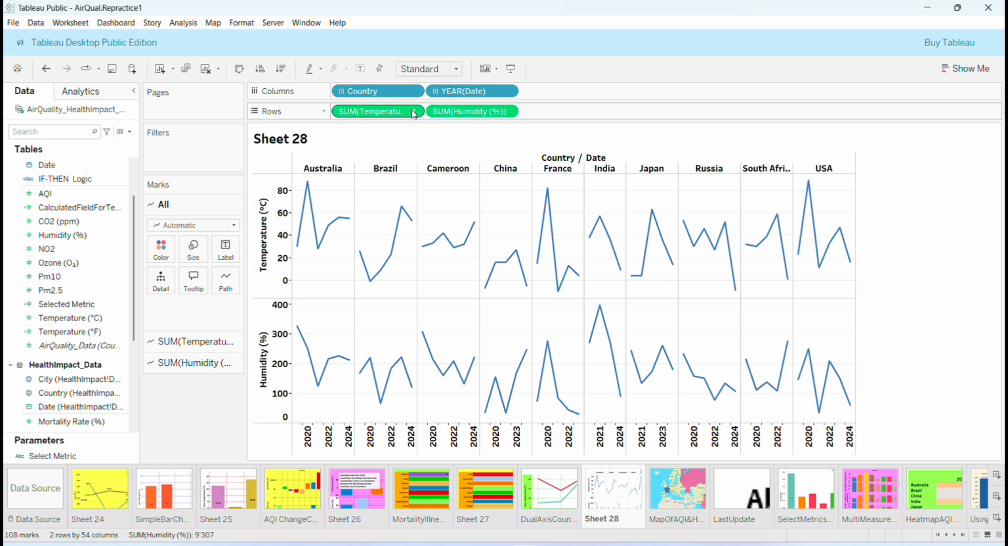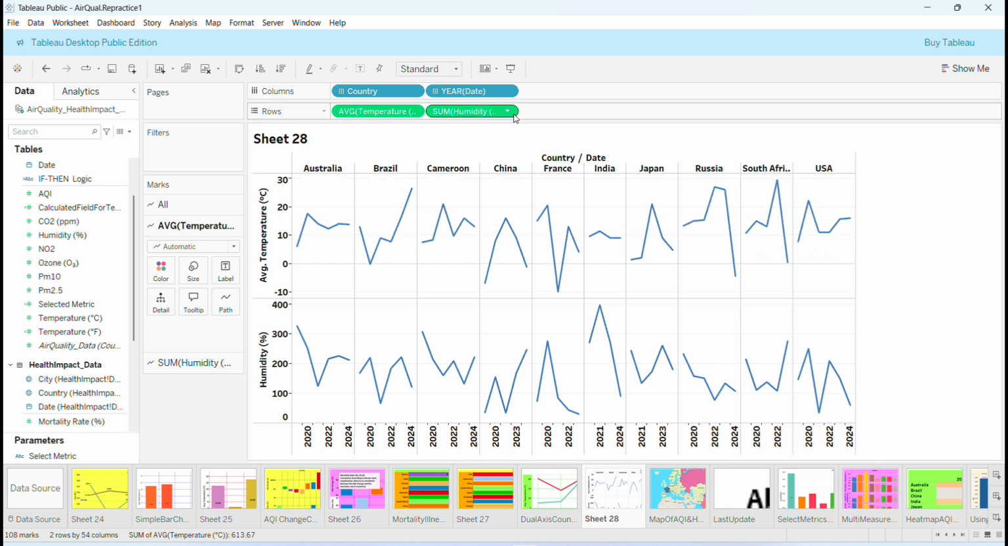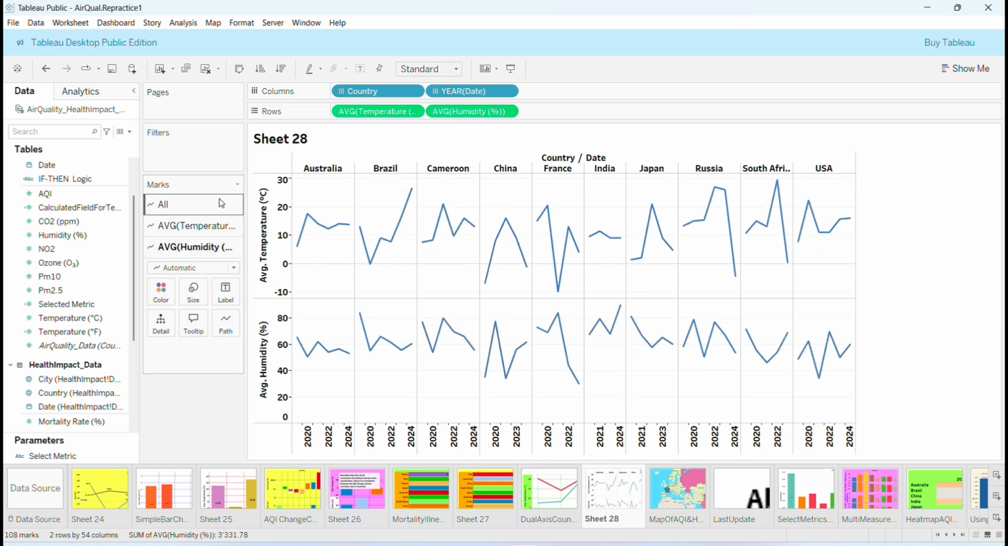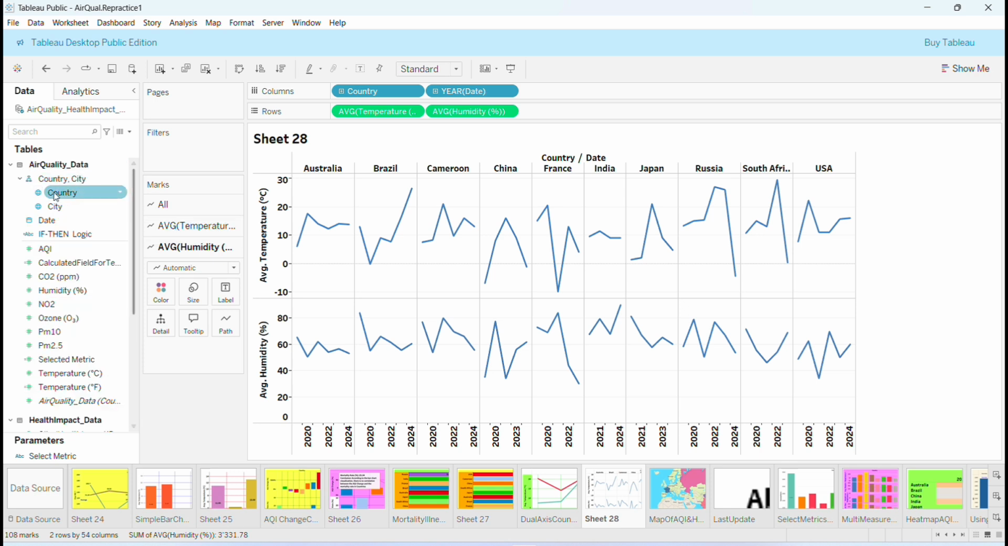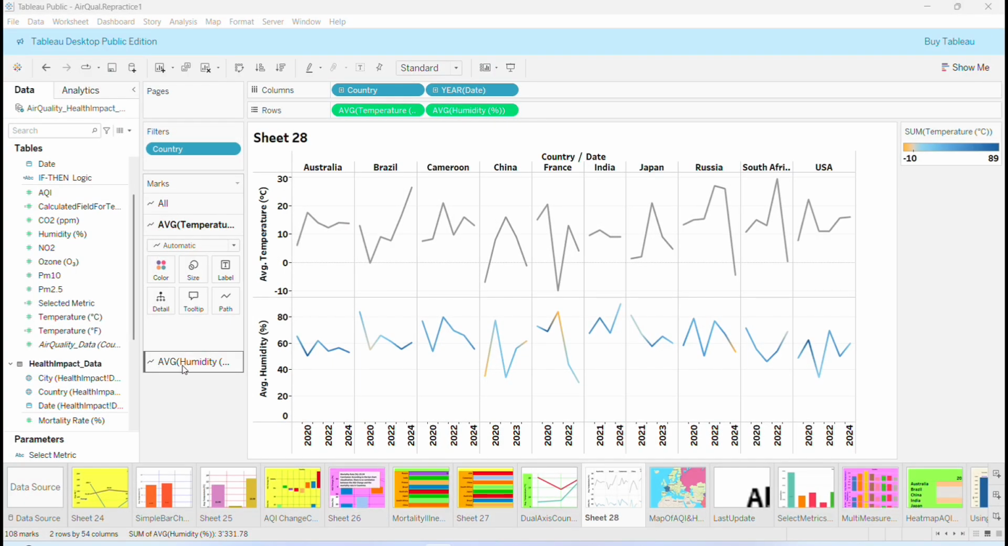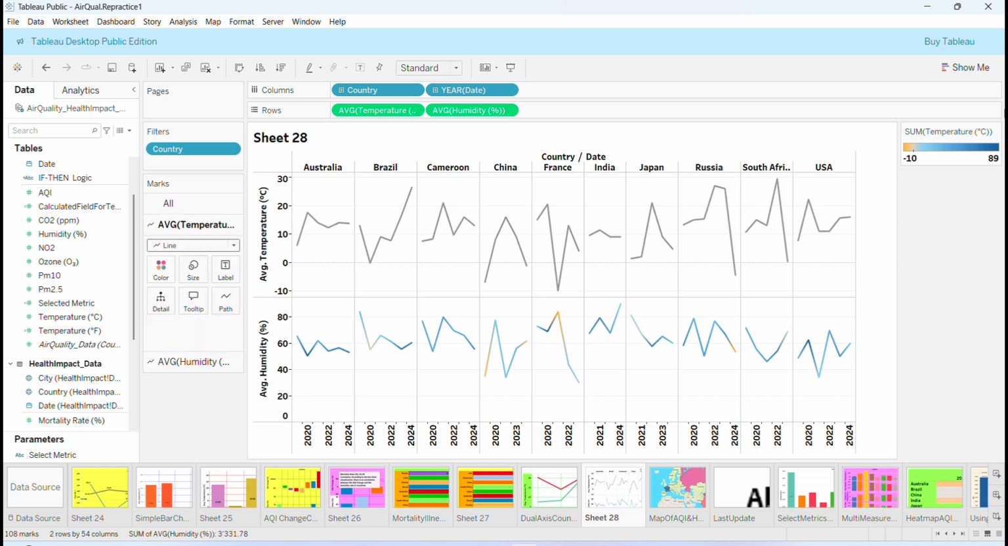The thing is that we want both of them in average, so we're going to change the measure here, and we change also the measure here. The thing is that we want the country and we want to be able to filter the country, so we get that here. Okay, so you can see we have our humidity here and we have our temperature here. So here we're going to make sure it's on the line, and here we want also to show it. It's good to show the filter.